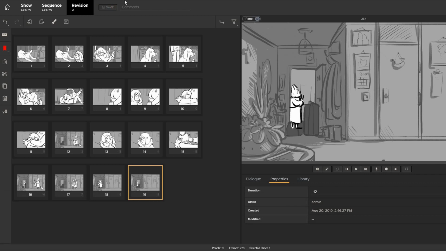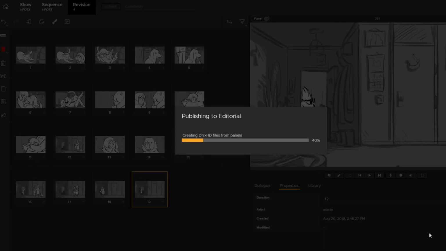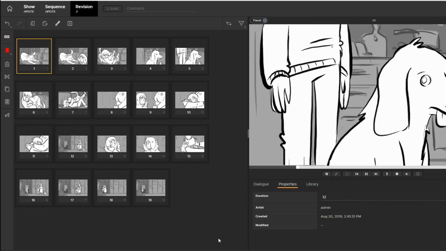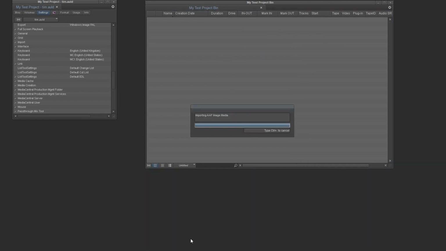Let's start with what it looks like when you bring in a completely fresh sequence for the first time from Flix. So in Flix, you click Publish and Flix creates two AAF files. You can see there is the AAF with the suffix all. Now, because this is the very first AAF created from this sequence, it contains media for all the panels in the sequence. Now I can simply drag my AAF into a bin.